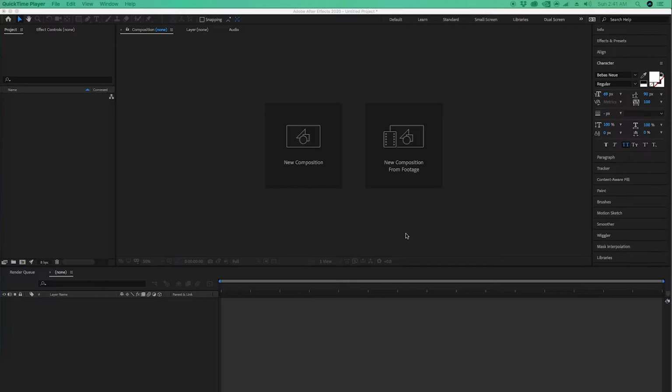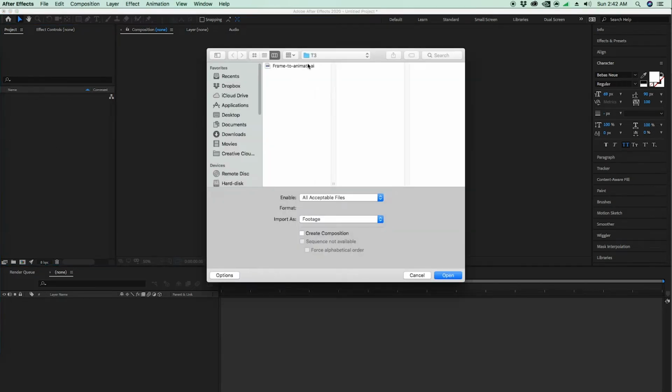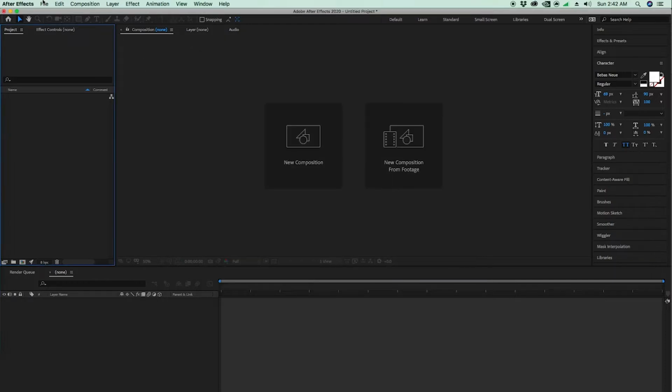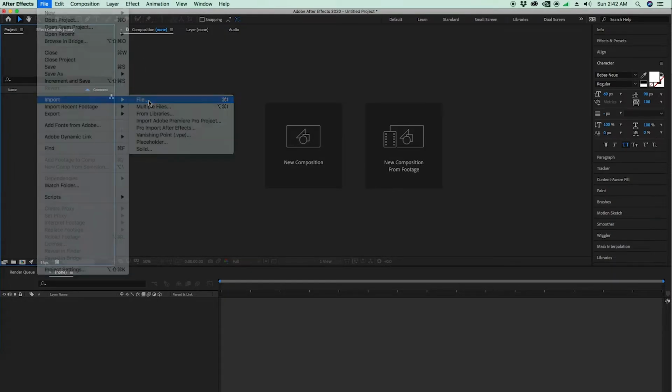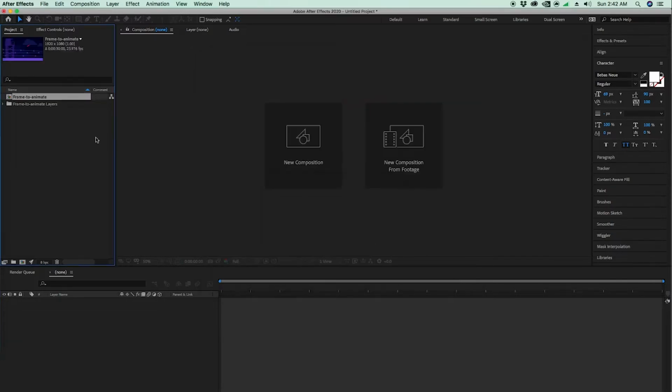I hope you guys still have the file that we saved from tutorial 3, and in case you don't, I have provided a link. Download that file in the description below and let's get started. I'm going to go into my project window and double click to import my file, or I can just go into File, Import, File, and click on Frame to Animate, import as composition, retain layer sizes, and open it. Now I have the composition inside my project window.